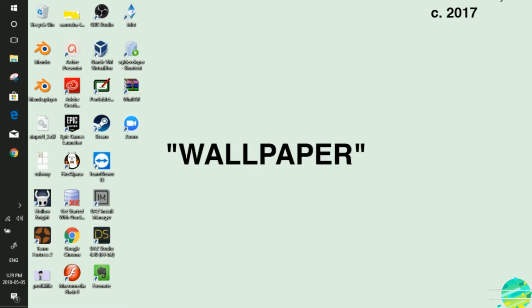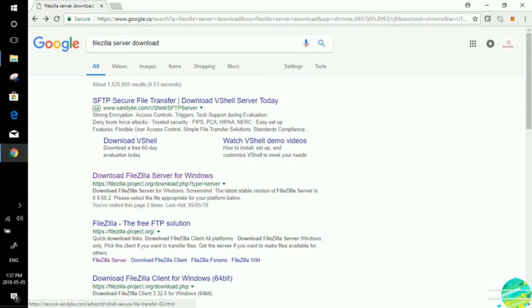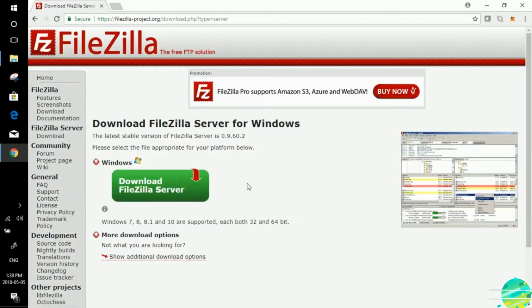For this project on ODI variable, you will need a FTP server. In case you do not have a FTP server, you can make your localhost, your computer, a FTP server. To do that, you need to install FileZilla server. Open a browser and Google for FileZilla server download. You will get download FileZilla server for Windows. Click on that. I'm considering you are working on Windows operating system. If not, look for the operating system you are working on and click on download FileZilla server.